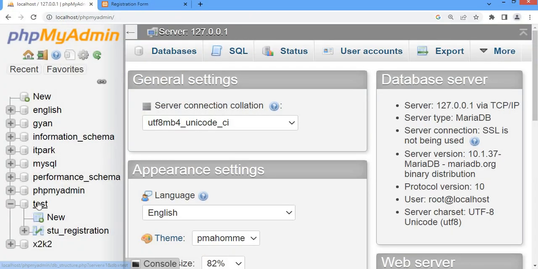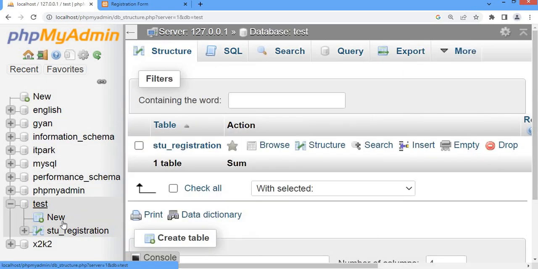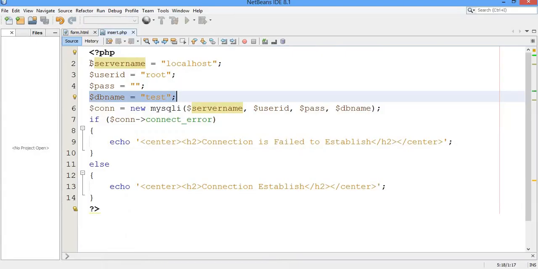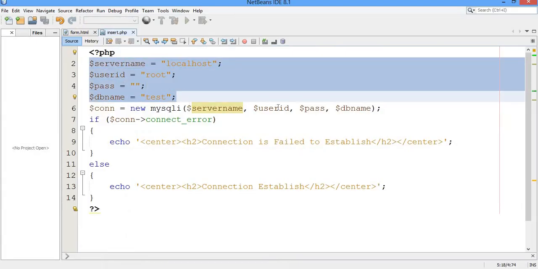Let me show you. This is the database which I have created, test. Here are some other databases, but I am going to use this test database, and this is the table. You do not need to mention the table. These 4 parameters you need to pass while creating the connection.